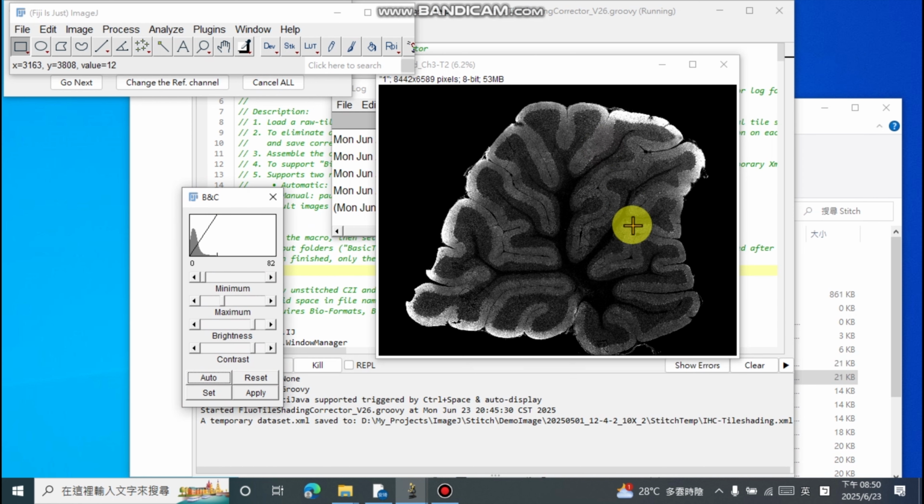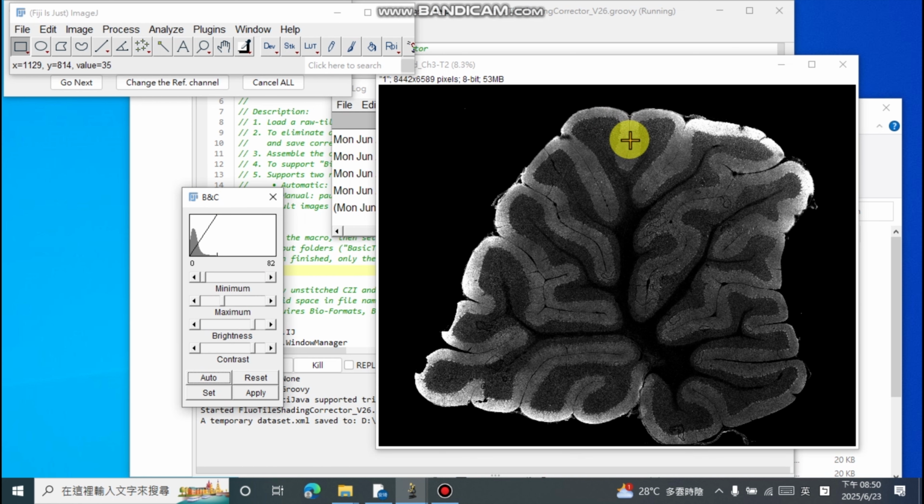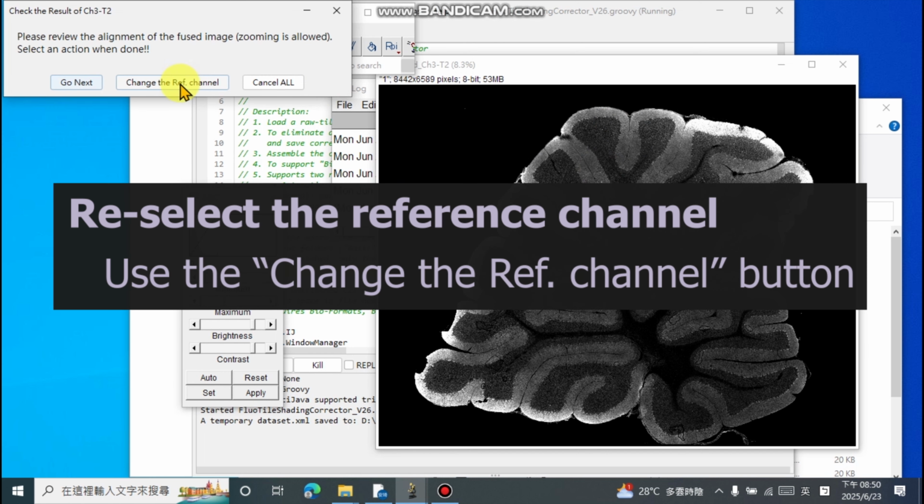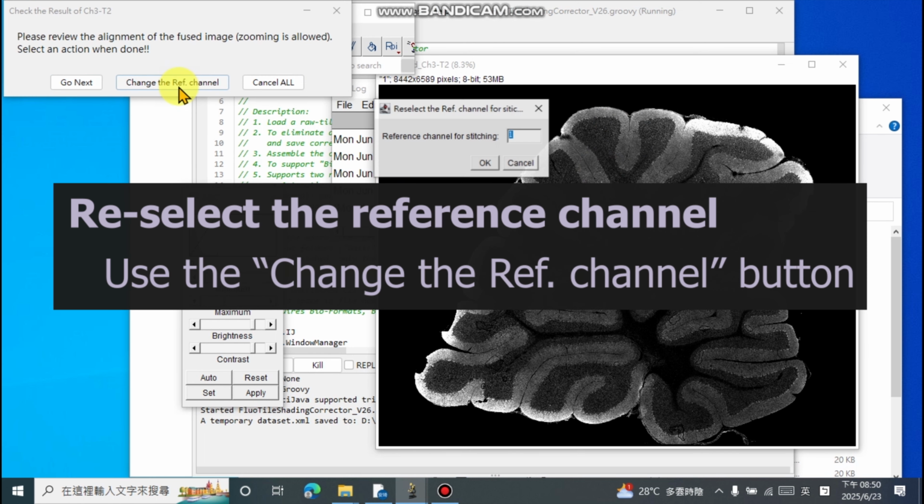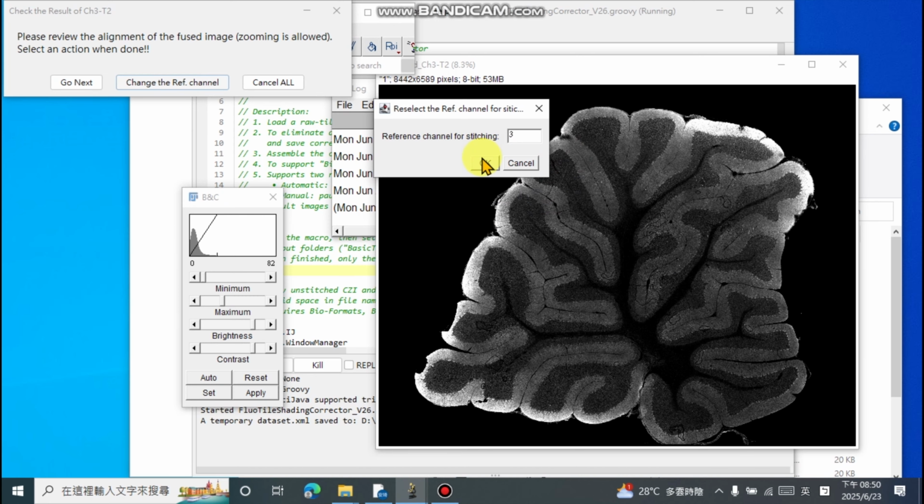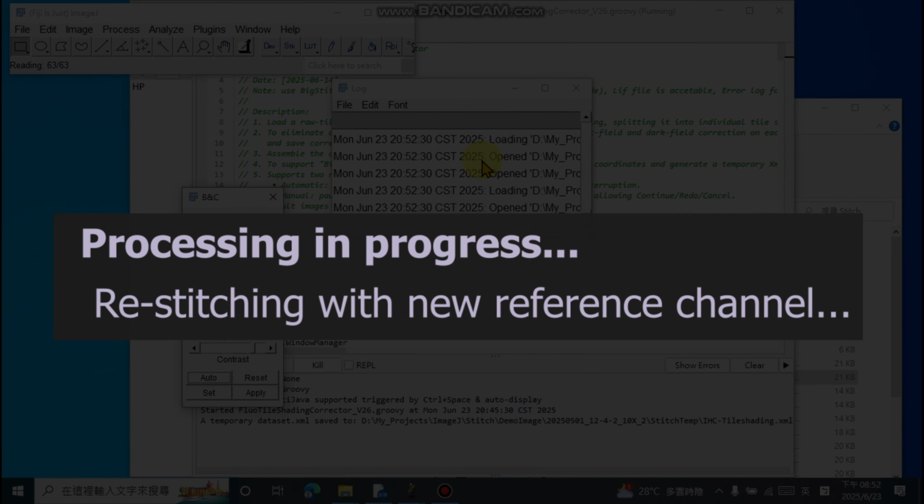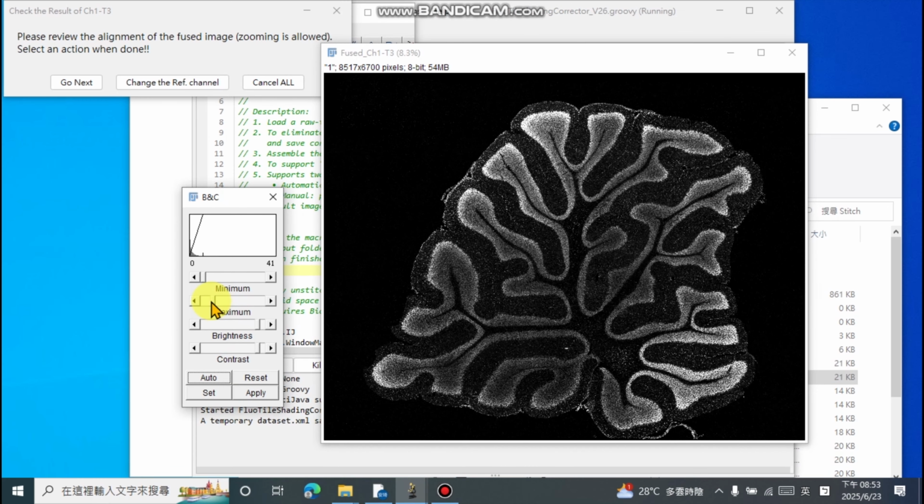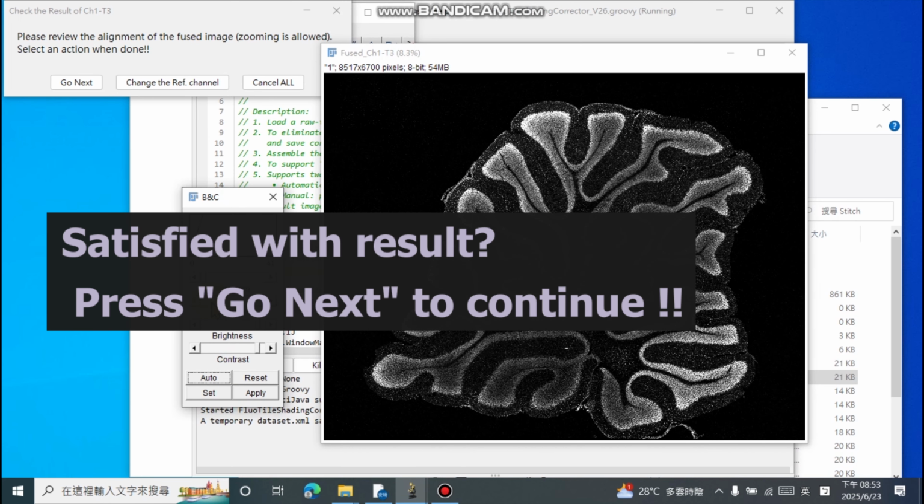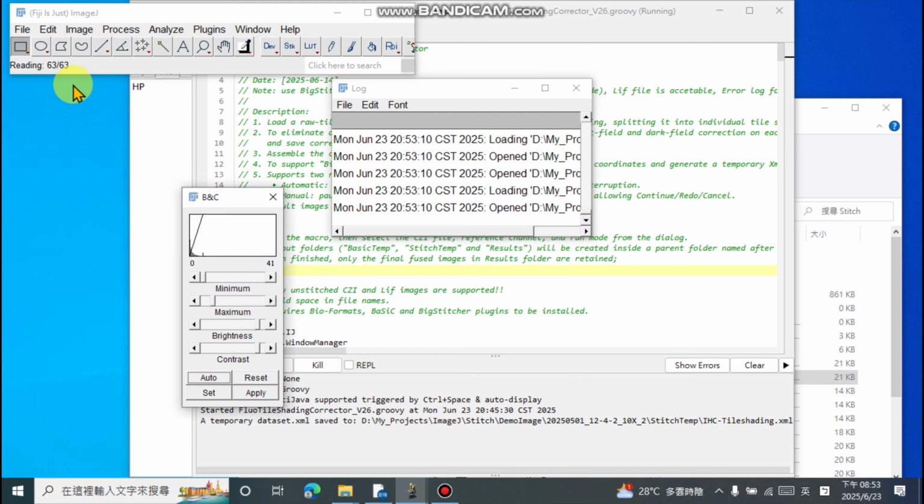If you find that the stitching quality is poor, or if there are uneven brightness levels or visible seams, you can also click to change the reference channel, to reselect the reference channel for stitching. If the stitching result is acceptable, please click on Next Channel, and the program will process the next channel image.